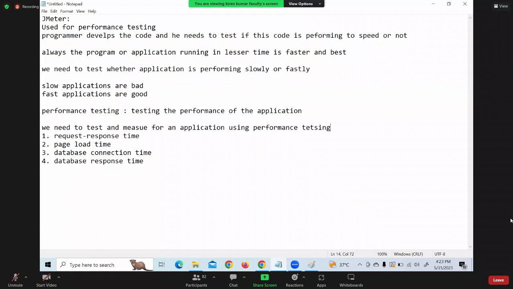There are so many tools in the market for doing performance testing. A very popular one is JMeter. Next is Gatling. These are very popular tools.